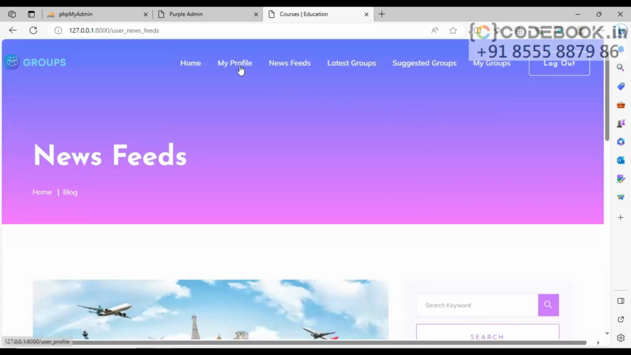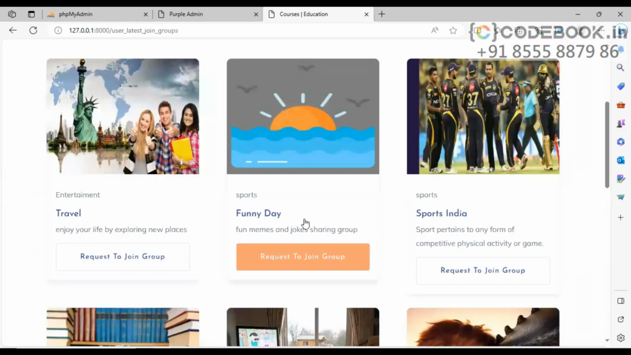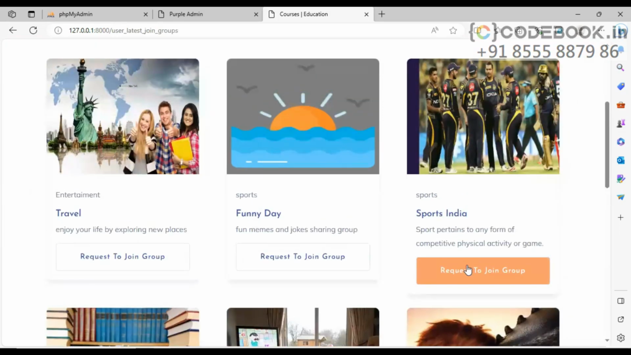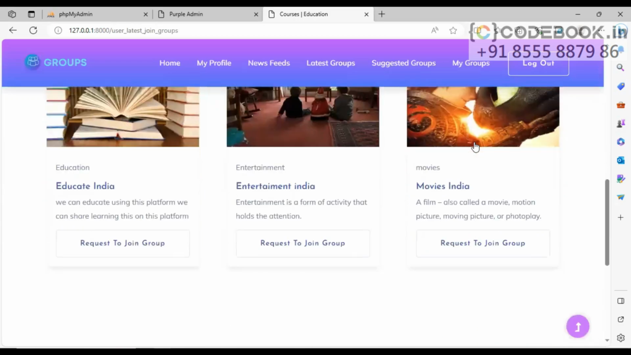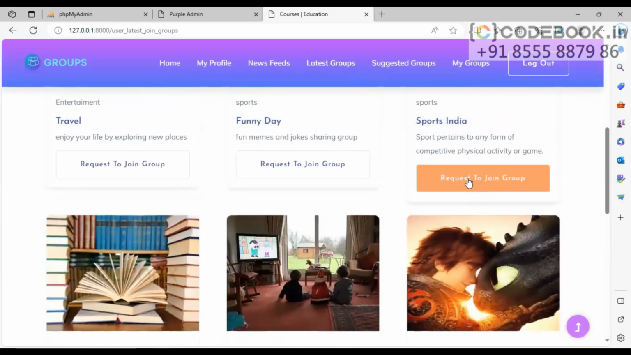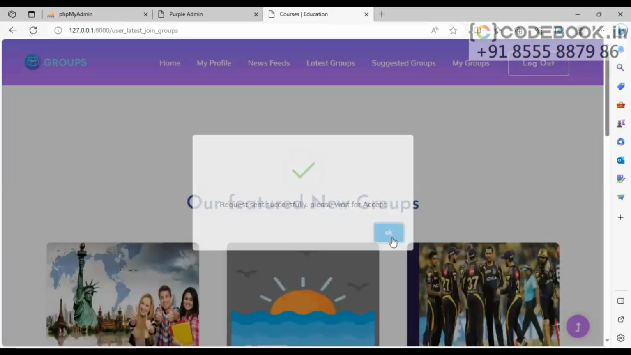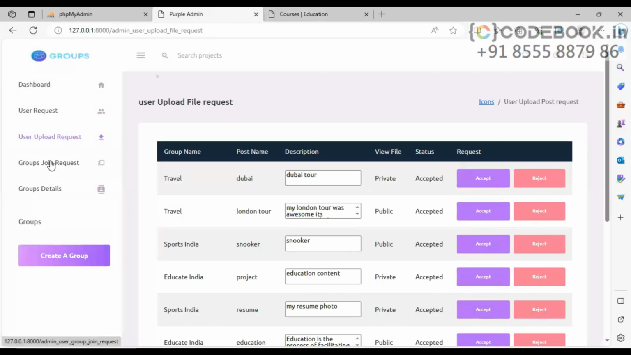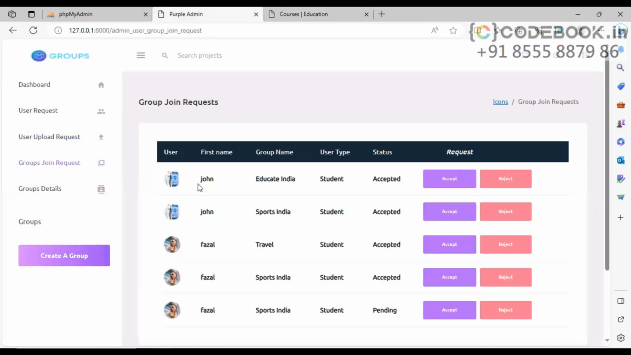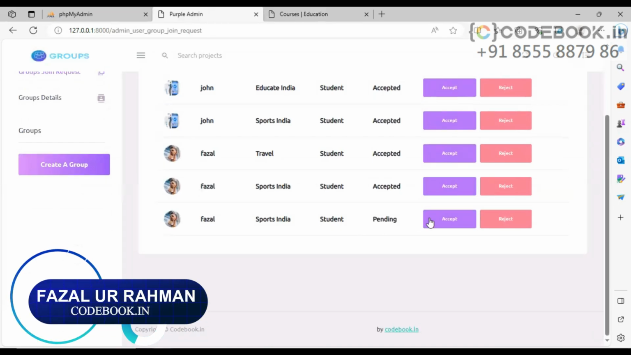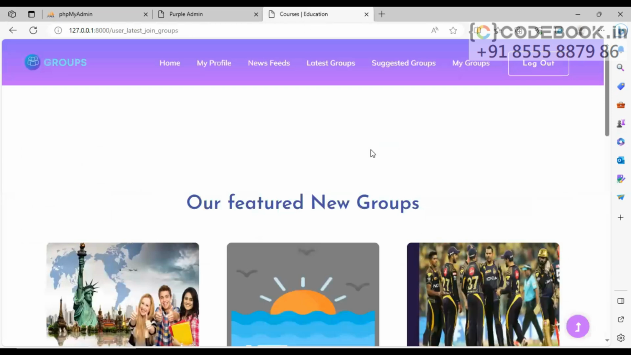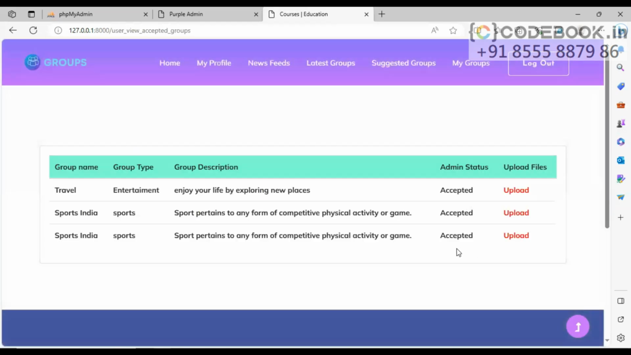Let's go to latest groups, and in that let's go to sports. Request to join. Let's go to admin. Groups join request. Here it is. Let's accept. Under my groups, I can see here sports is also added.